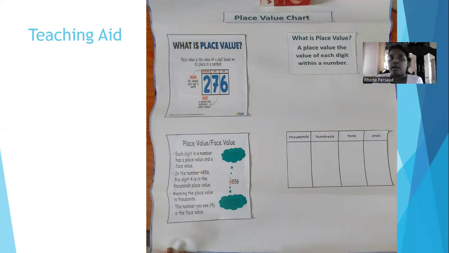Good. Now here I have the place value chart. And let's read what's the place value. A place value, the value of each digit within a number. So like we have 336. So the place value of 6, we have 6 ones. Good.